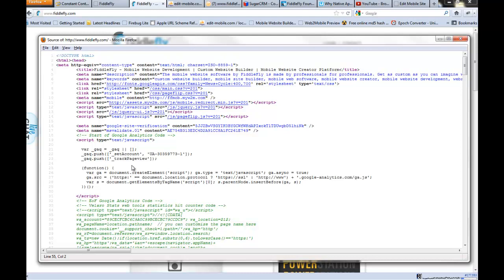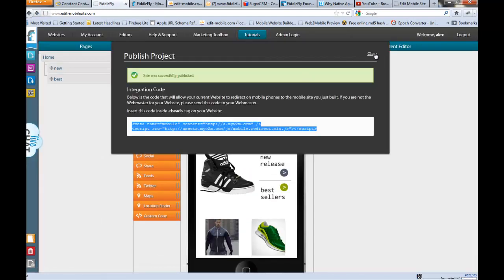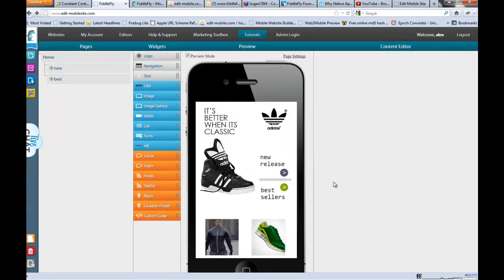Now, once you've placed that redirect code inside, the system will automatically push people to the mobile site if they're visiting from their mobile device. If they're from their desktop, they'll see the desktop site. From their mobile, they'll see the mobile site. So just copy and paste it in.